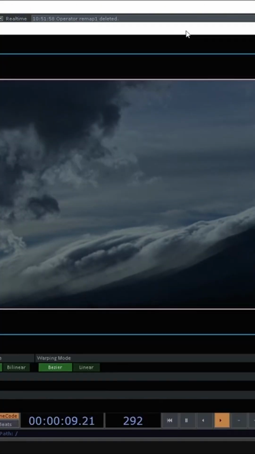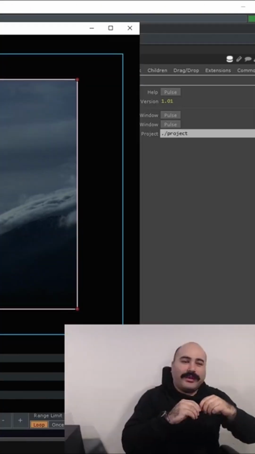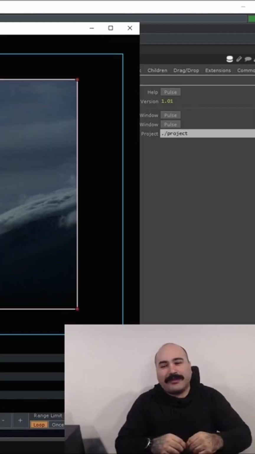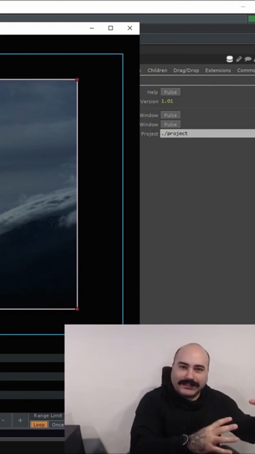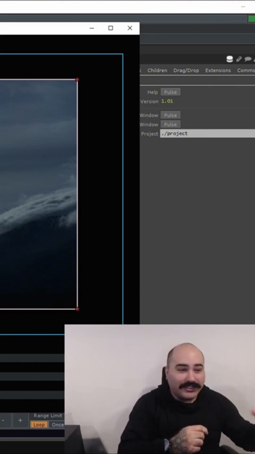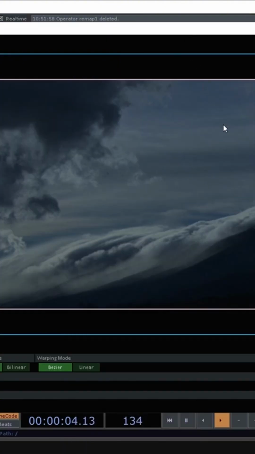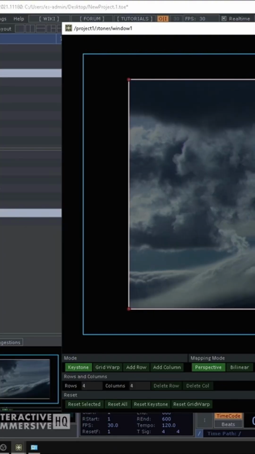Whenever you're working with projection mapping, nothing's perfect. You know, the 3D model might be slightly off if you're using CamSnapper, or maybe you set up a whole Kantan system and then the projector got nudged a little bit. There's always some little area where you can do a little tiny bit of refinement. And Stoner is a great tool that you can put all the way at the end of your chain.